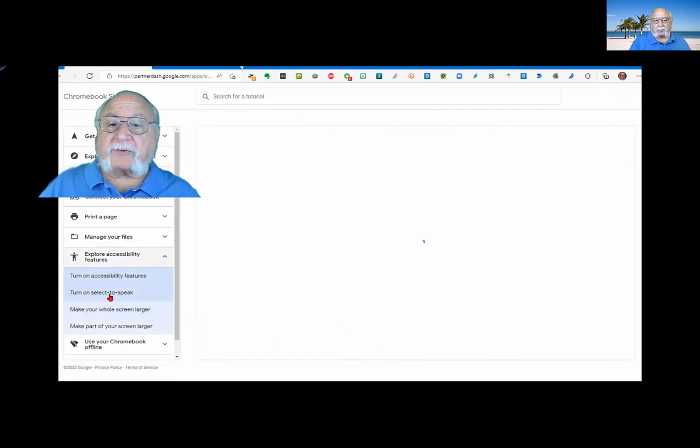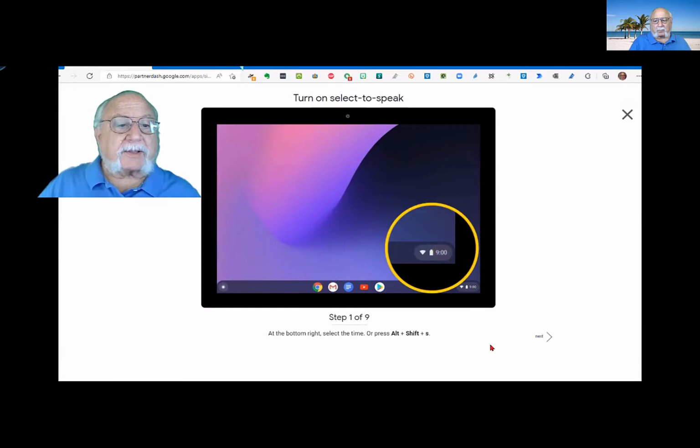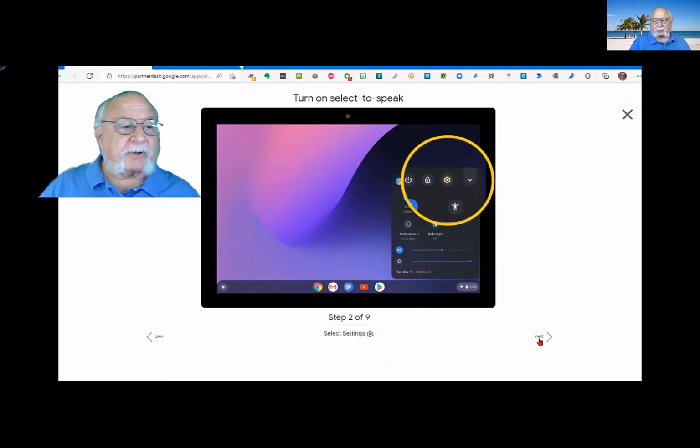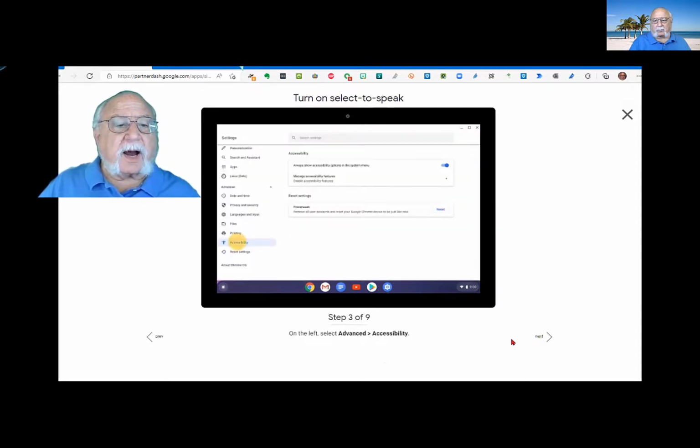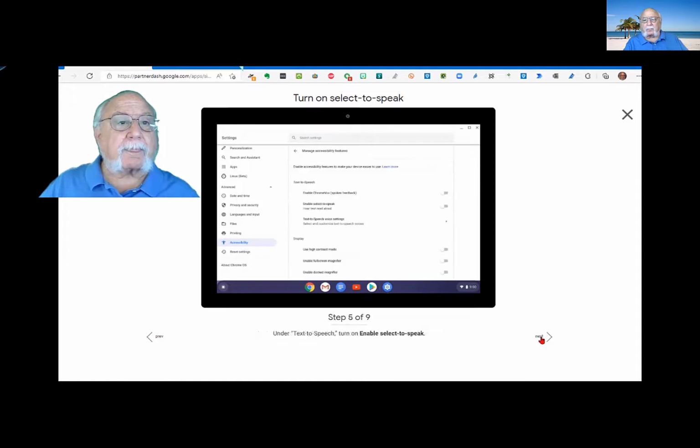Turn on Select to Speak. At the bottom right, select the time or press Alt-Shift-S. Then select Settings. On the left, select Advanced and Accessibility. In the Accessibility section, select Manage Accessibility Features. Under Text to Speech, turn on Enable Select to Speak.